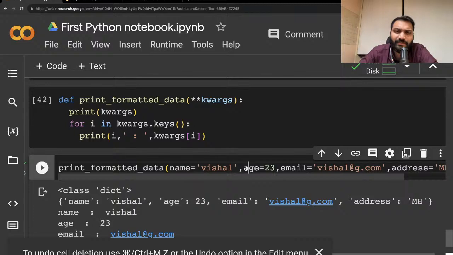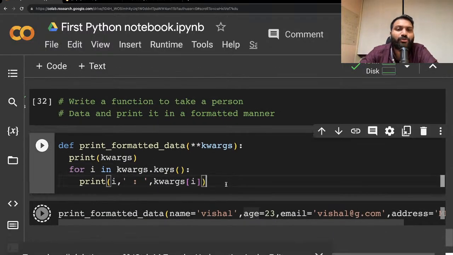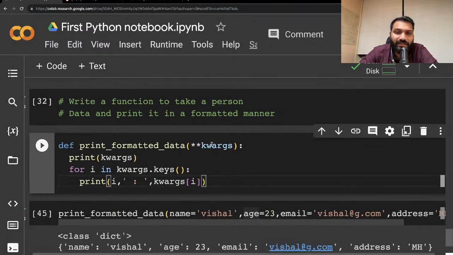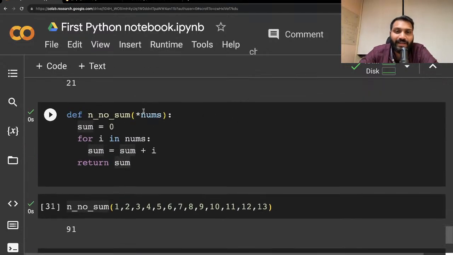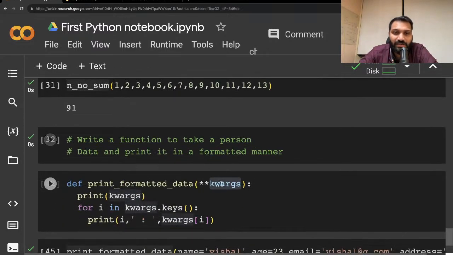Okay, but understand this much: there are situations where you don't know how many parameters you have to send, and you can account for a dynamic parameter. In a list it is this, in key value it is this.